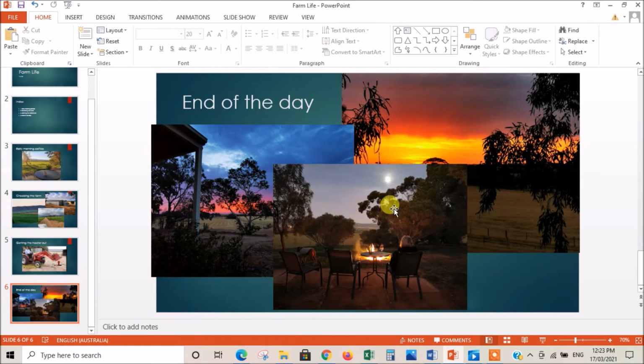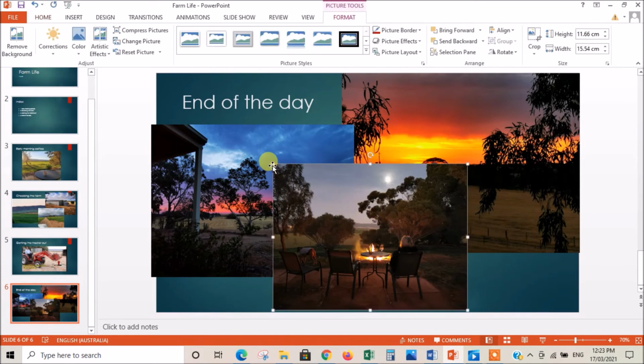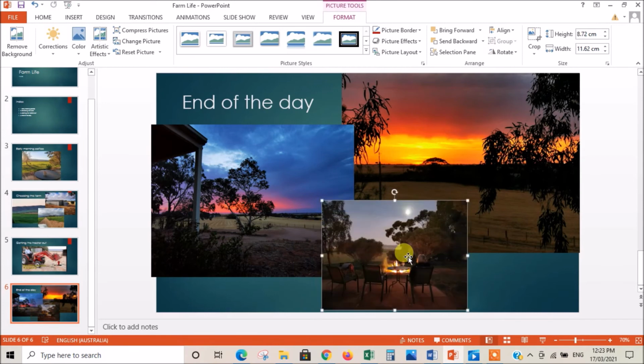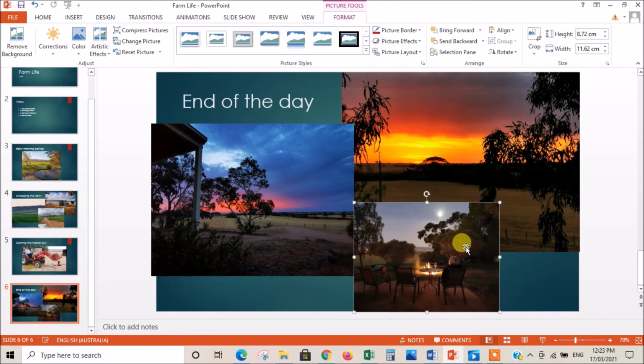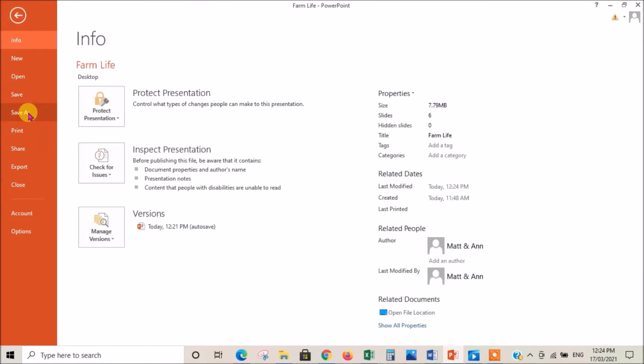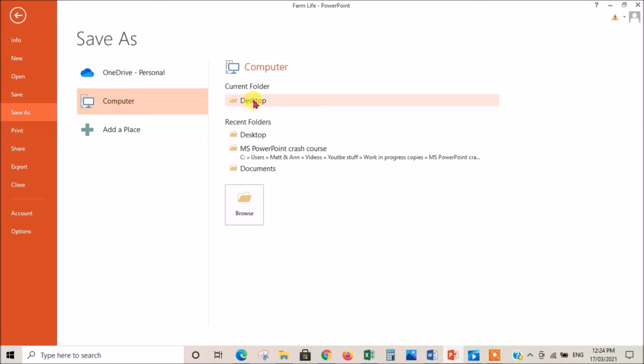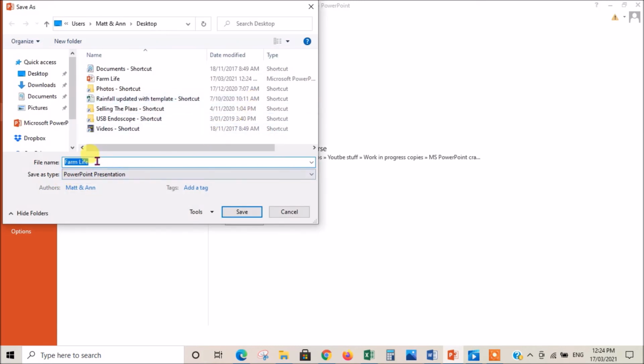So now it's the front picture, and I will just minimize it a bit so that you can see the others. And then save, just keep saving all the time so that you've got your draft up to date. Right, now what I would do at this stage, I would go to File, Save As. I'll go to Desktop again, but now I'll save it as second draft.